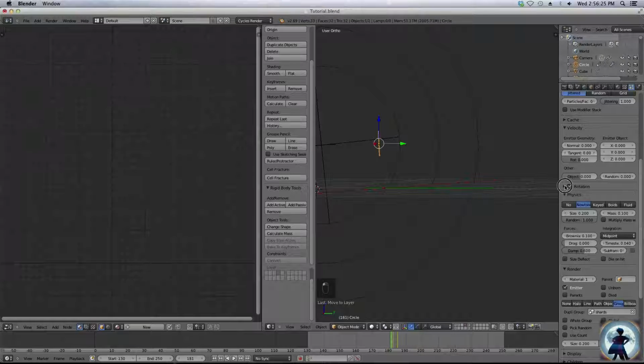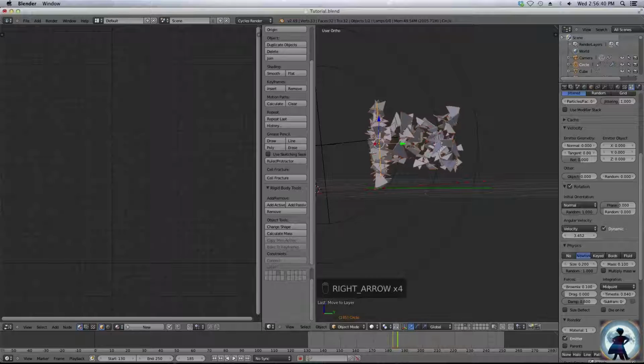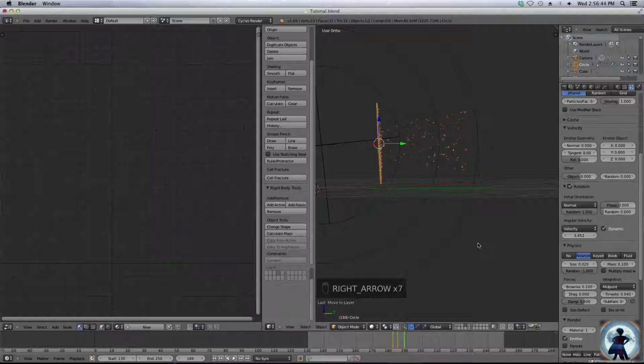Also check rotation and give it a random on the normal. Check dynamic and give it some. Actually, you don't really want too much angular velocity, that's way too big. So make that 0.02. That's more like it. You can see the animation starts getting cached in there. If you want to just reset it, you just change the setting and it will go back to not being cached.